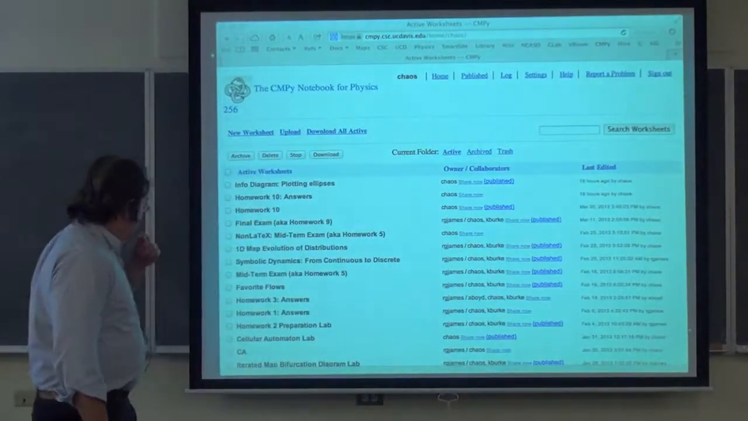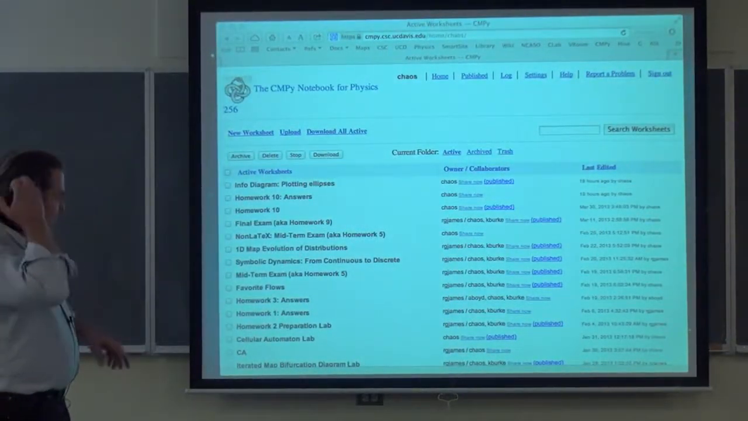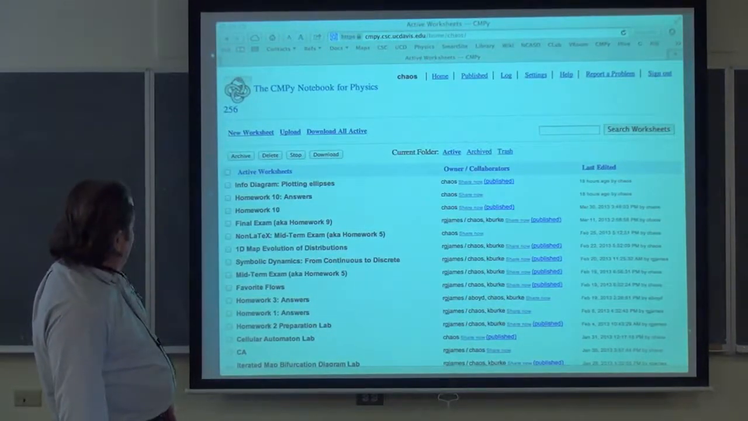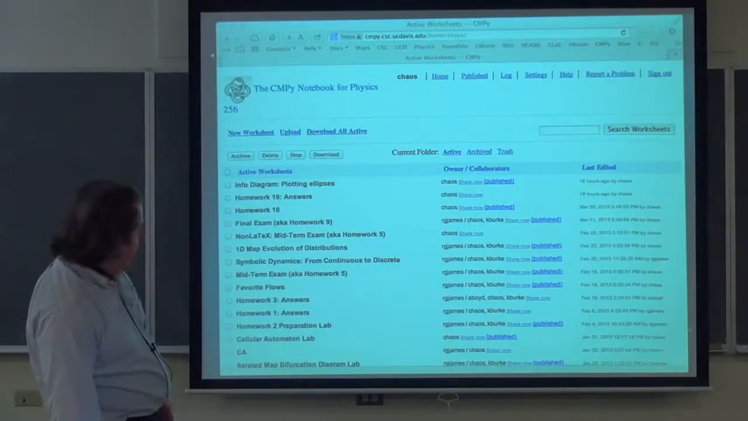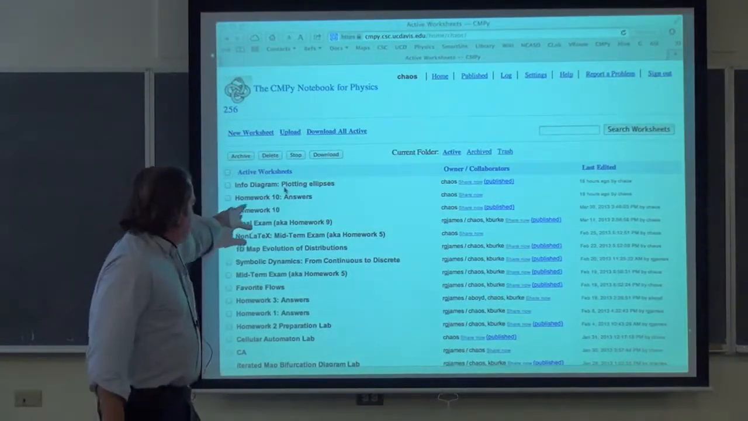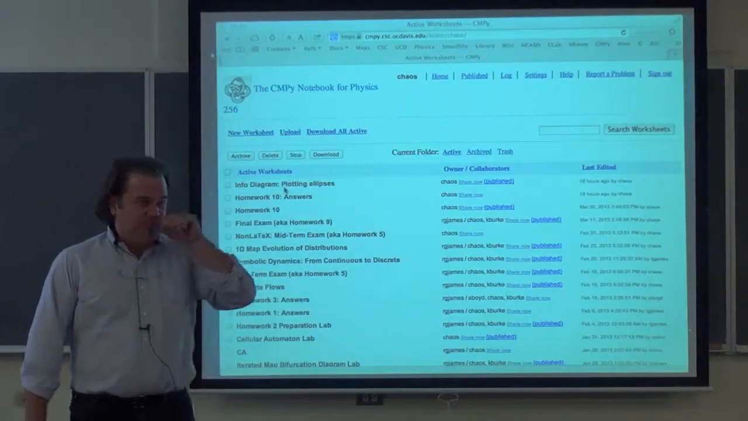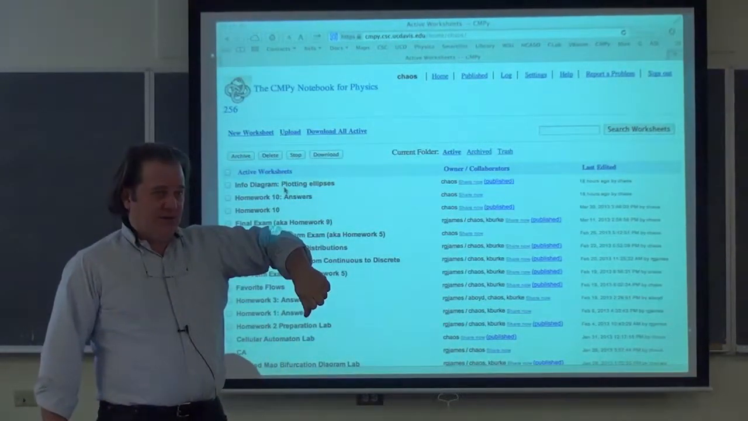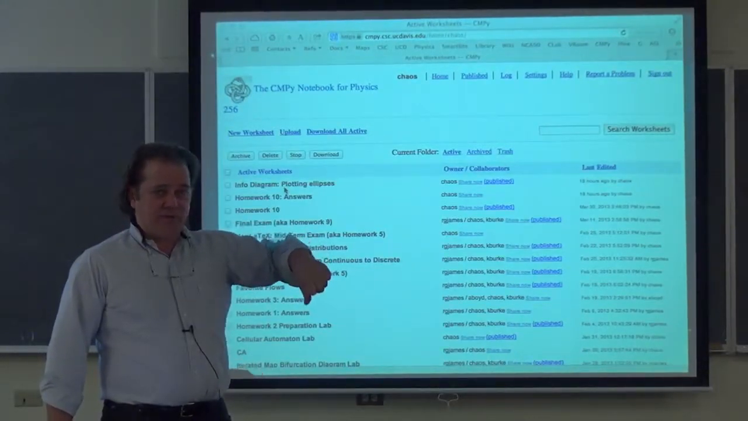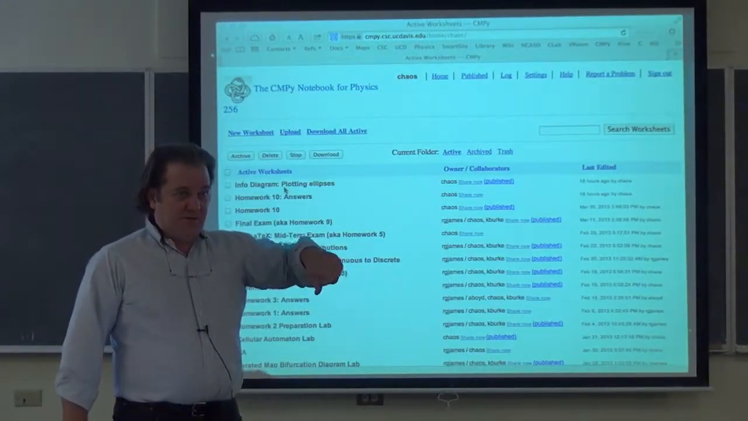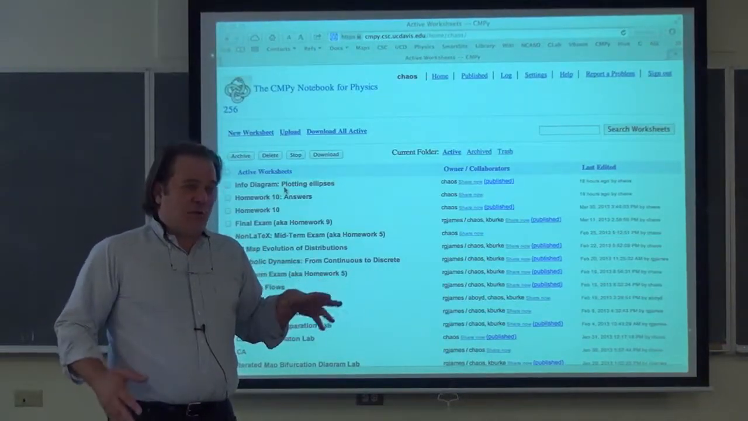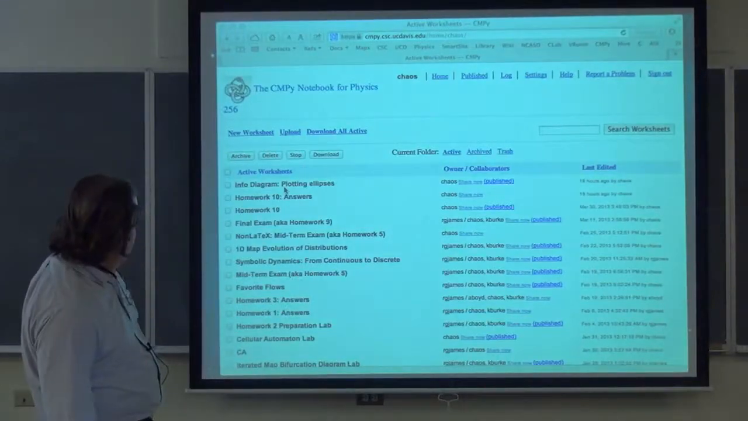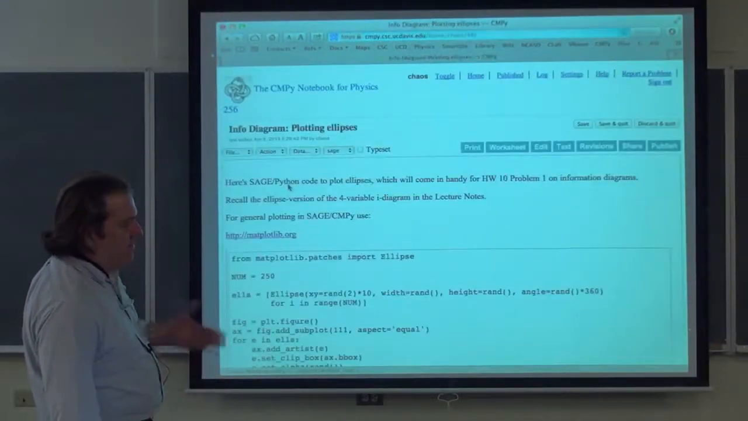So let's get started. The first thing I wanted to point out was this. So that you didn't spend a whole lot of time fussing with graphics coding, I provide a little lab here, or just some code snippets for the first part of today's homework, which is homework 10. It asks you to work through the four variable information diagram and draw things. Well, the drawing things is not hard. I mean, it's just drawing ellipses and having them overlap the right way. So what I did is I just put some of that code up here for you.